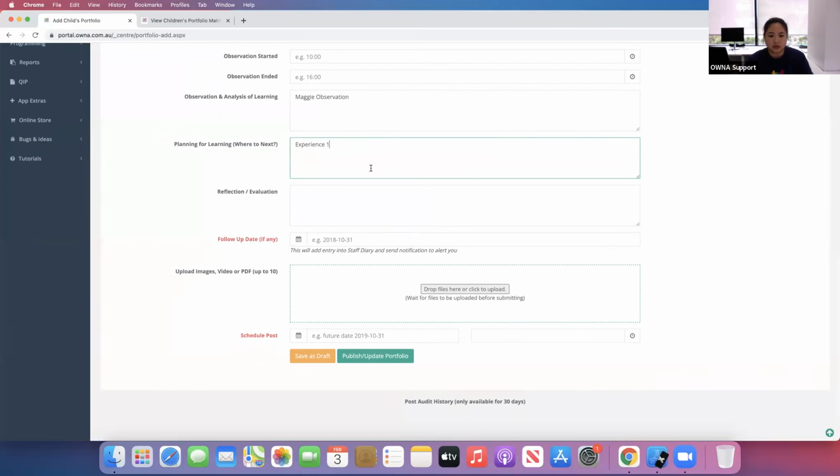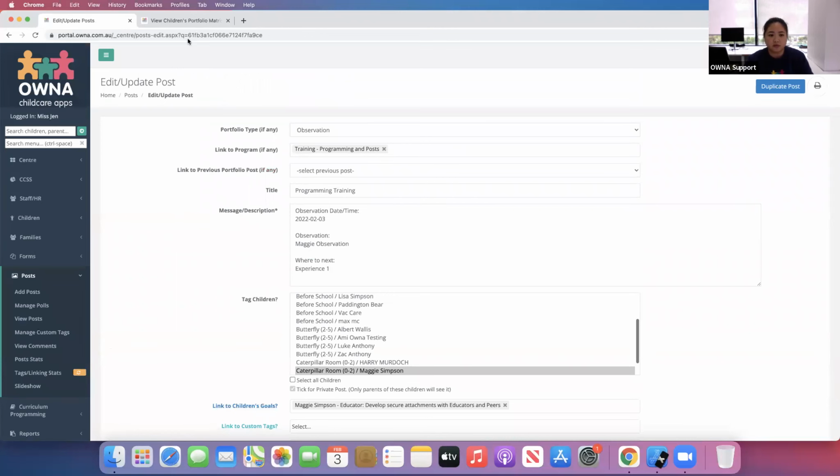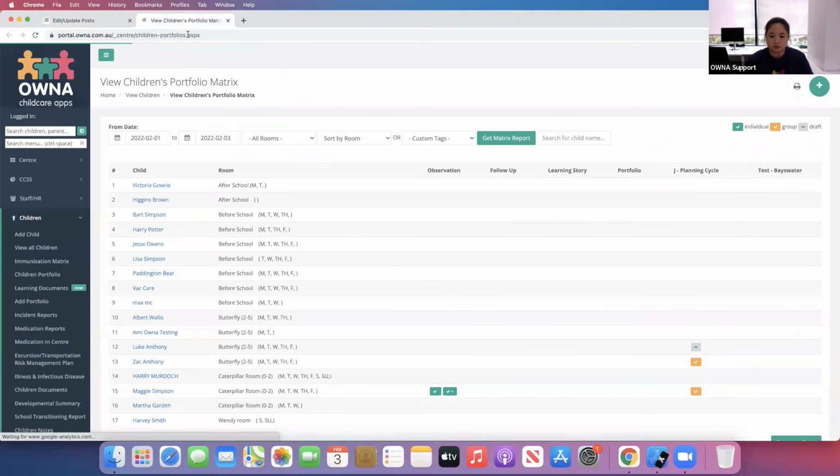So this is us just creating that, and we'll go in and publish and update portfolio. So now that I've posted that, you can see that now for Maggie, there's one that's there as an observation. If you hover over it, you can see that it has that title, so you know what it is.